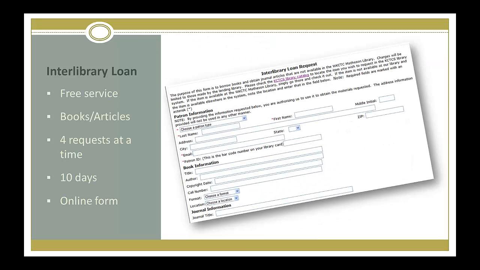If you do not find what you need at Matheson Library, you can search all of the KCTCS library catalogs. If you locate an item you would like to use, you can request it through Interlibrary Loan. This is a free service offered by the state of Kentucky to get your materials from other libraries, so you not only have access to our collection, but the collections of the KCTCS libraries, the regional libraries such as Murray State, Eastern, Western, and Moorhead, the University of Kentucky, and the public libraries in the state of Kentucky.